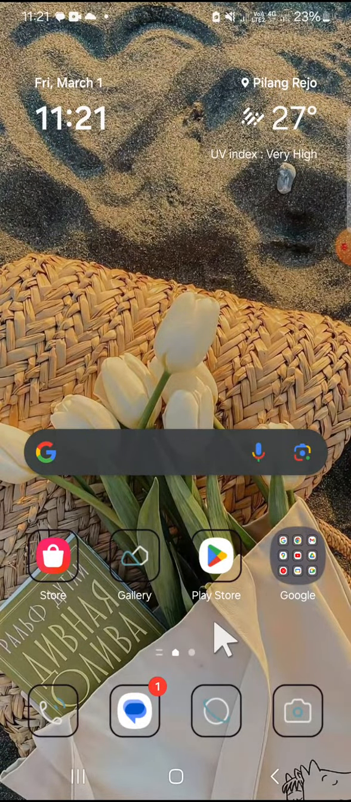Alright guys, then that's how we can make our lock screen pattern invisible on Android phone.